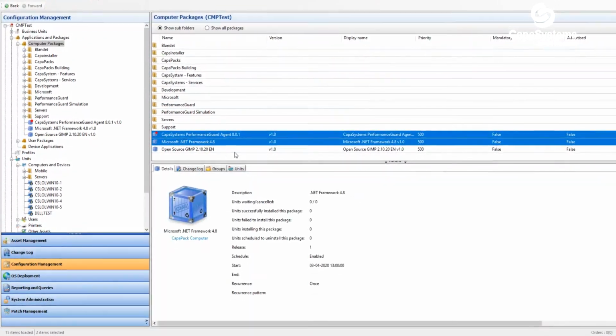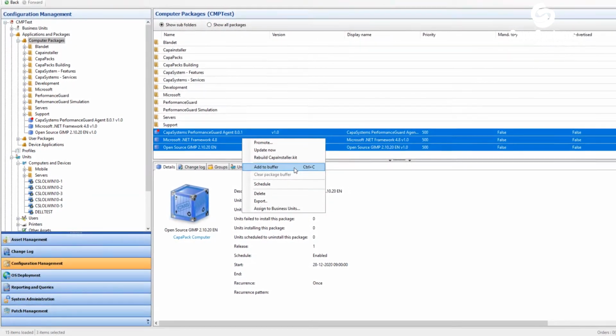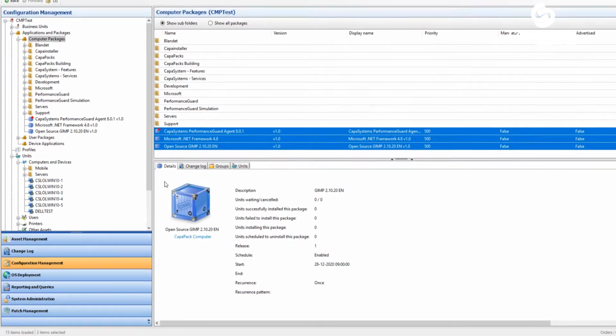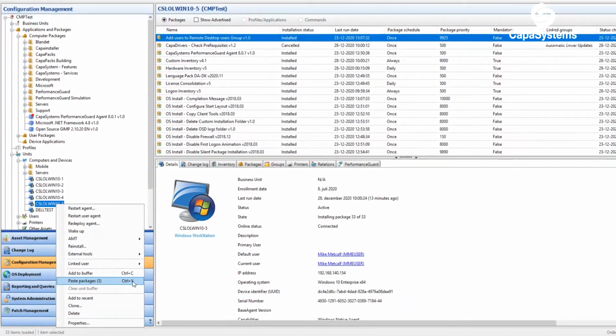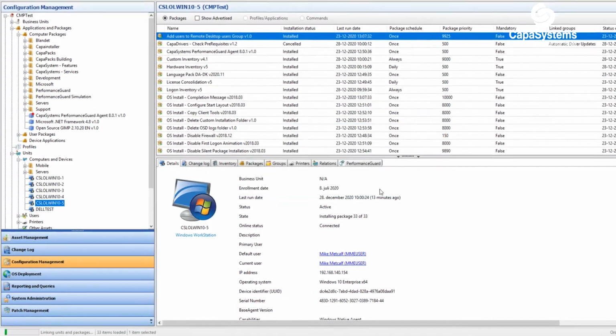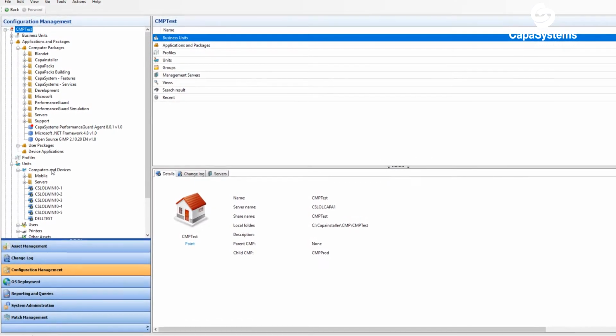To install several packages on a computer, simply hold down Ctrl while selecting the packages you want to install. Add them to the buffer, select the target computer, and paste the packages on the computer. The copy-paste function can be used in many variations.